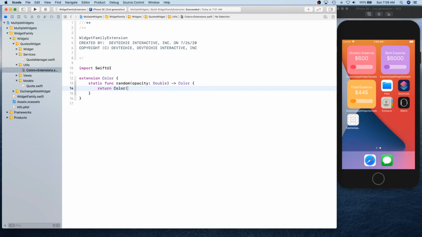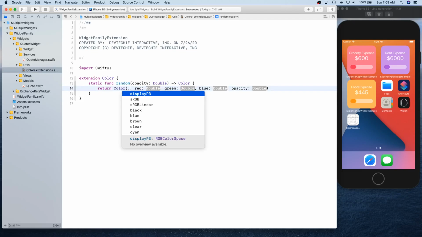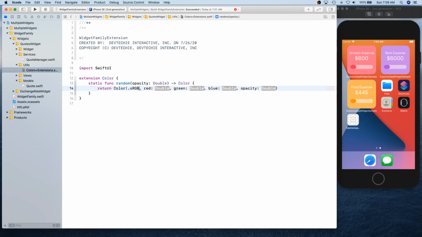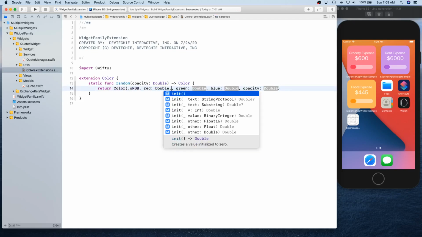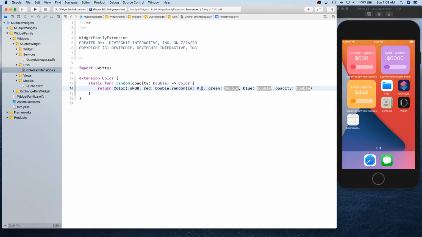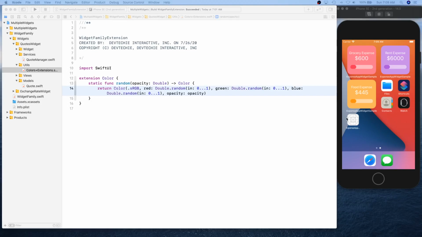So we're gonna use color RGB. Okay, double dot random and range 0 to 1. Okay, so we're gonna get random color for red between 0 to 1, same for blue, and opacity is supplied to us. All right, that's our colors extension, and let's go ahead and create our timeline provider now.